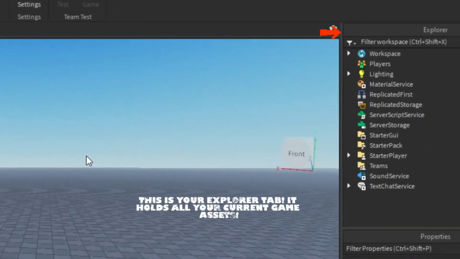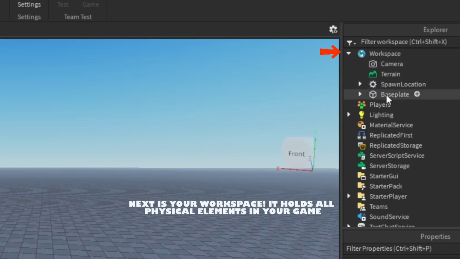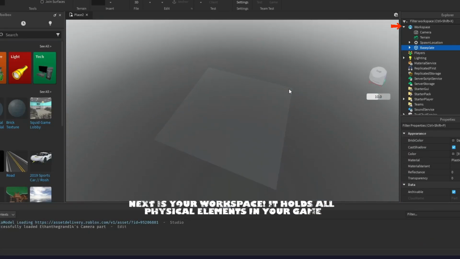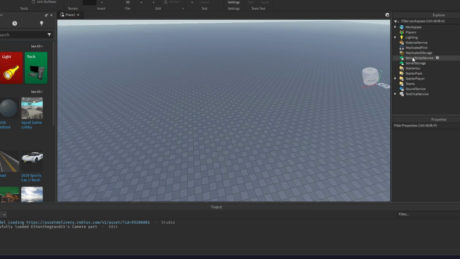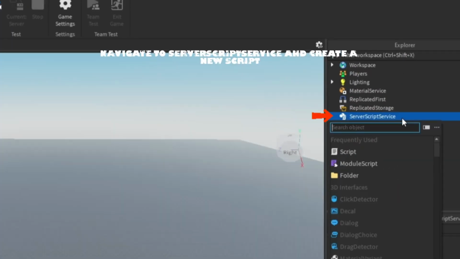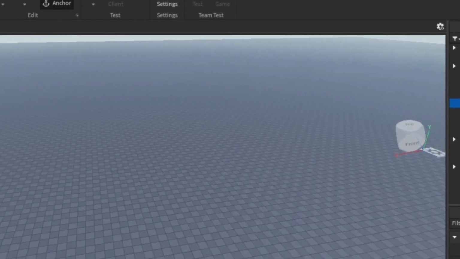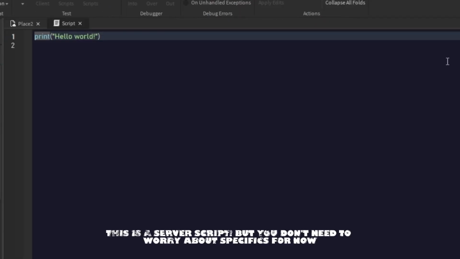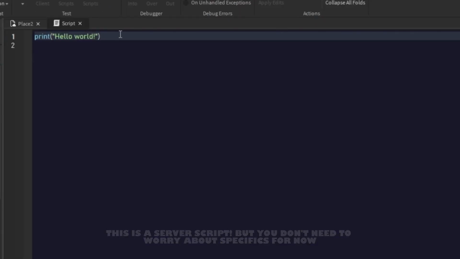So this is your Explorer tab. It holds all your current game assets. Next is your Workspace. It holds all physical elements in your game. Navigate to ServerScriptService and create a new script. This is a server script, but you don't need to worry about specifics for now.